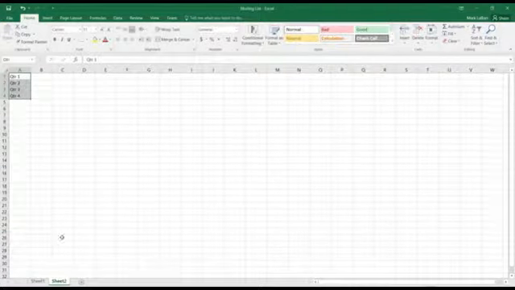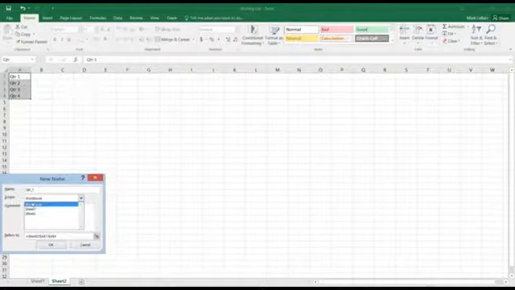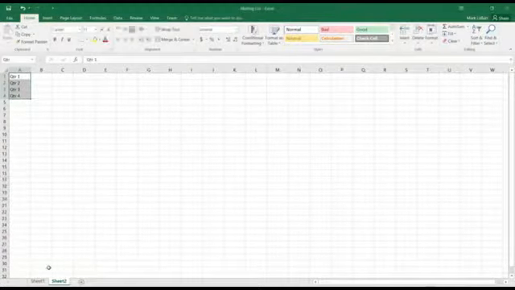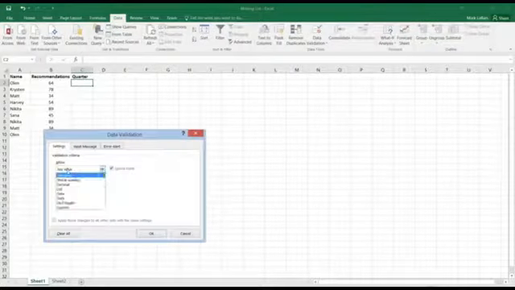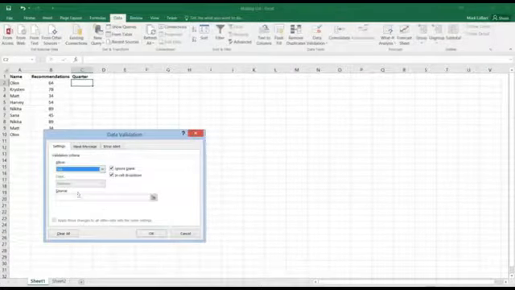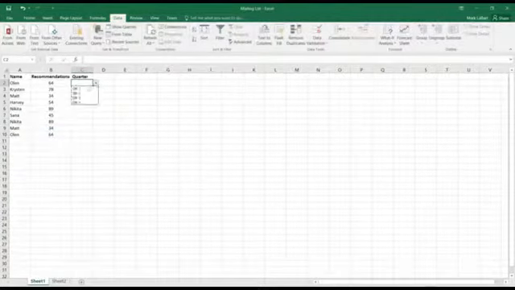Hit OK. And another thing to note is in define name you can change the scope to just one of the worksheets or the whole workbook, which is what we have. And we go to the data tab, hit data validation, and we can allow a list only here. And we want the source to be equal to quarter. Hit OK. And there it all is.